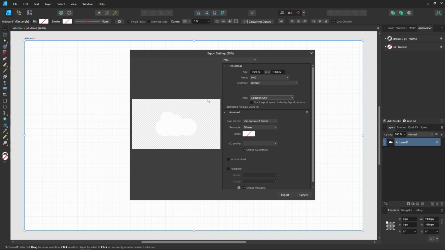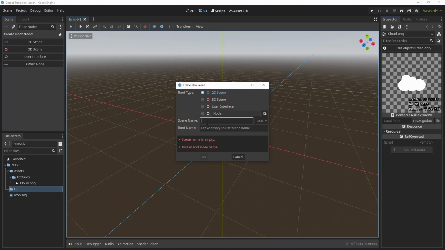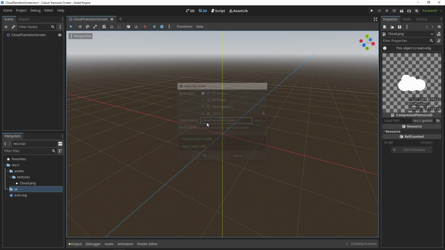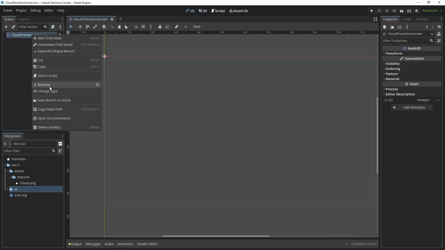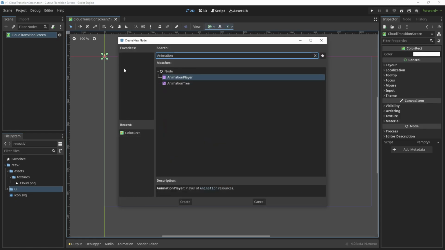Next, make sure the part you want to cut out is white, while the rest of the image is transparent. Add this image to your project in Godot and create a new scene. I'm calling mine Cloud Transition Screen. Change the root node of the scene to be a color rect, and add an animation player as a child.